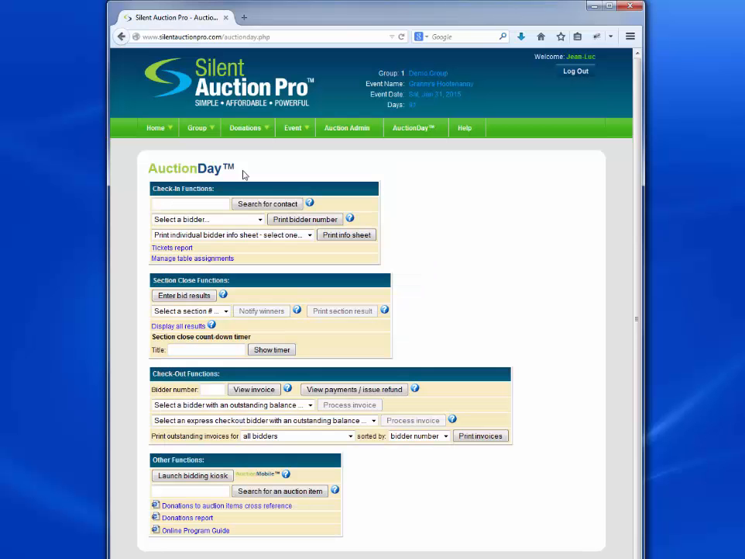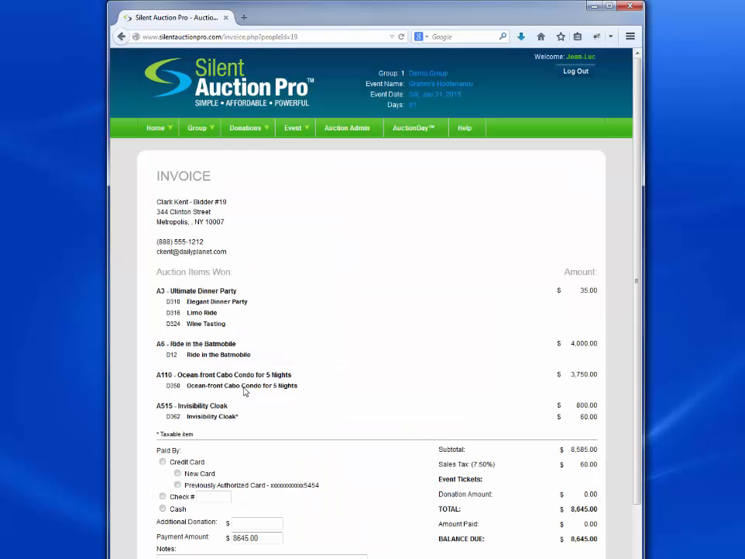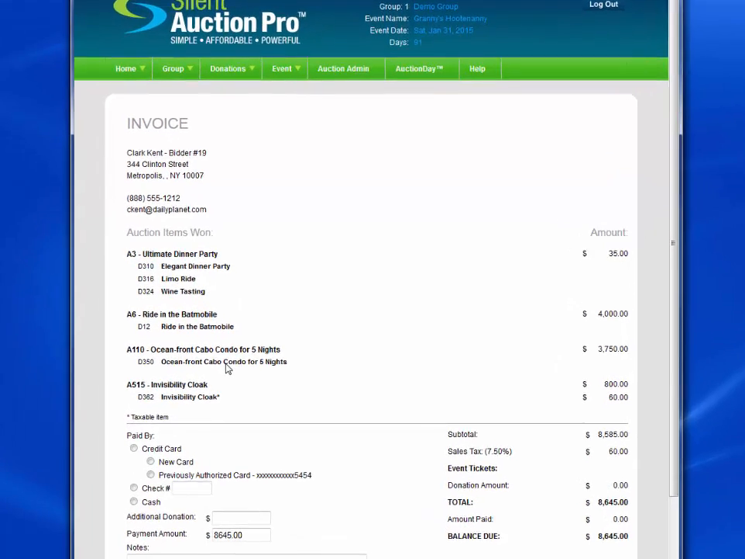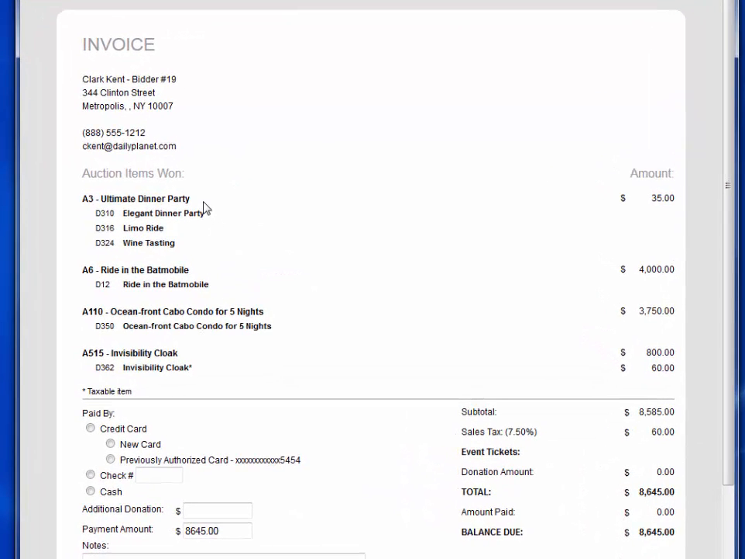So a typical checkout process goes like this. Let's say Clark Kent walks up and wants to check out. He's bidder number 19. We enter bidder number 19 in the bidder number field and click the View Invoice button. This brings up Clark Kent's invoice. We can see that he won the Ultimate Dinner Party, a ride in the Batmobile, the Oceanfront Cabo condo for 5 nights, and the Invisibility Cloak.